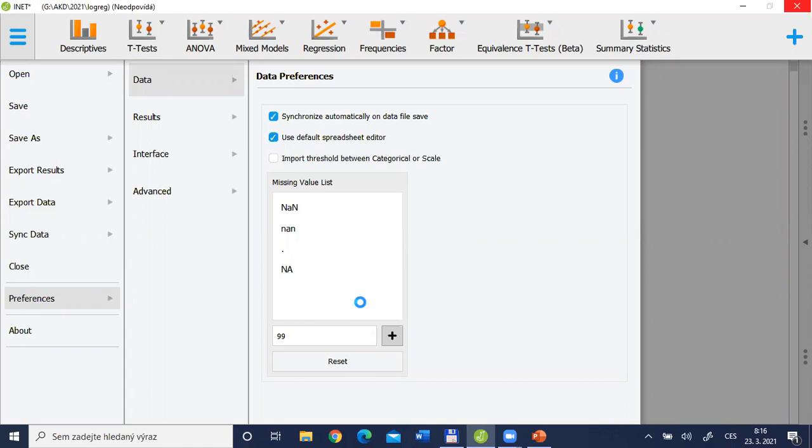So it seems that my computer decided not to go for today's lecture. Sorry for that.